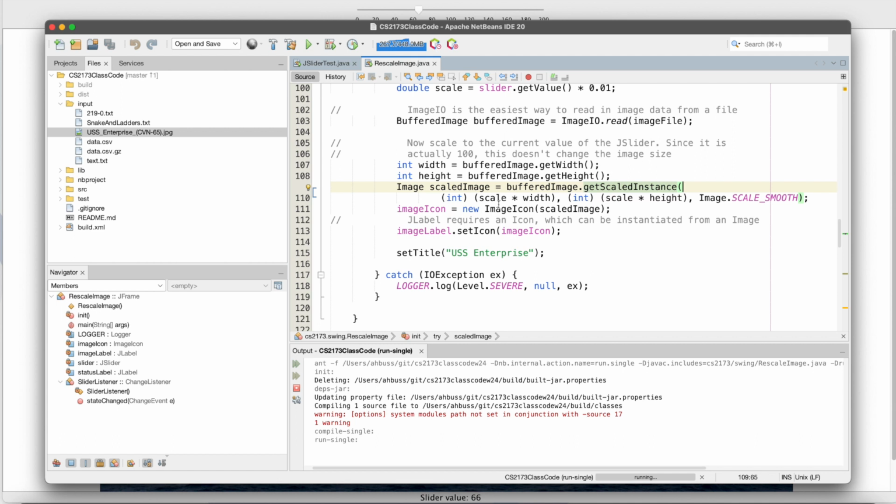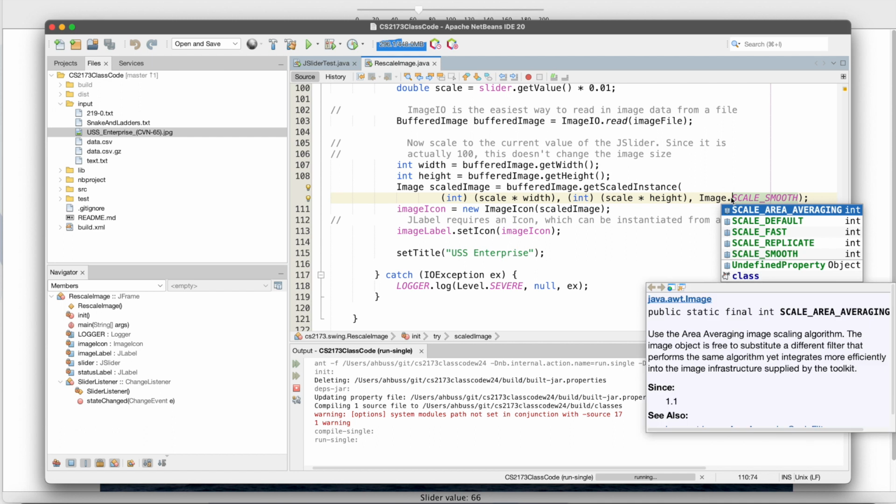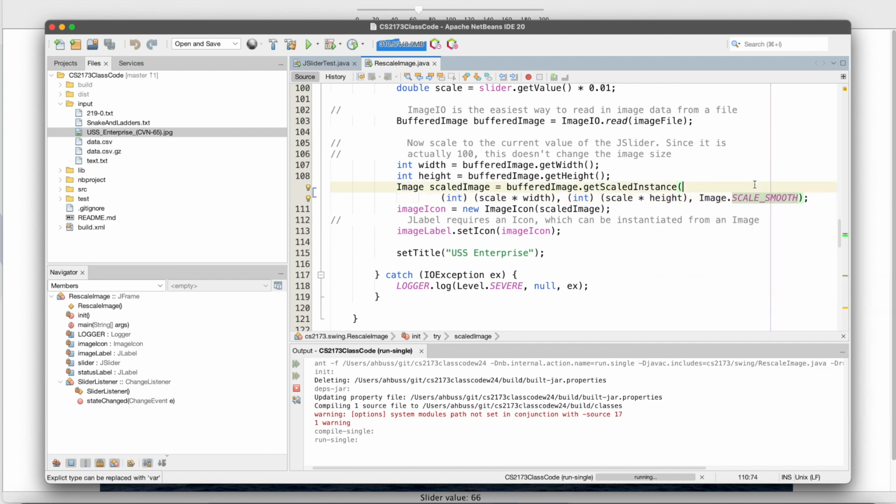The reason we want the buffered image is to read the thing. Every image knows how wide it is and how high it is, so I'm scaling by the width and scaling by the height. I need to cast it to an int because the scale is a double. And there are different options for this. I could make it fast. Here I wanted to make it smooth.